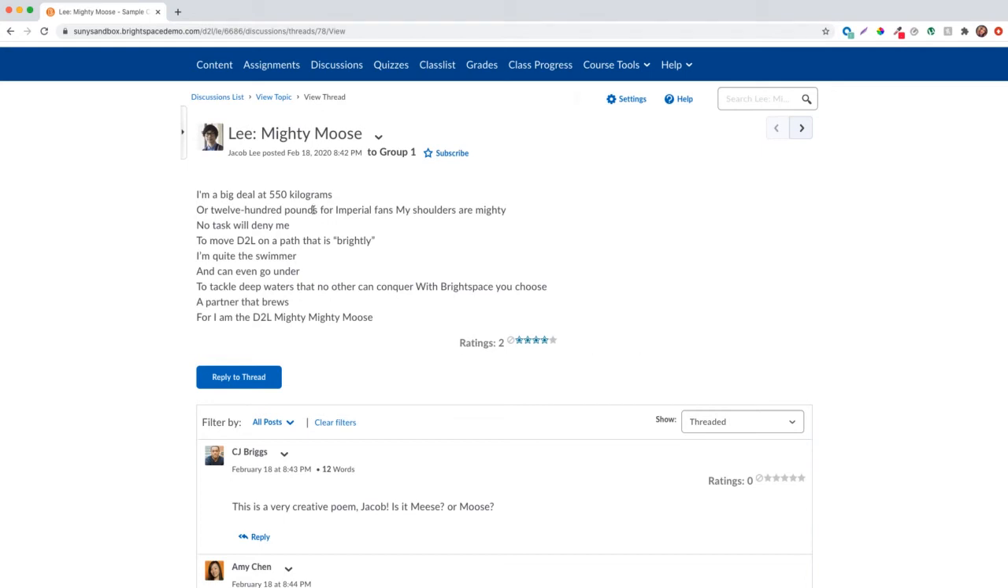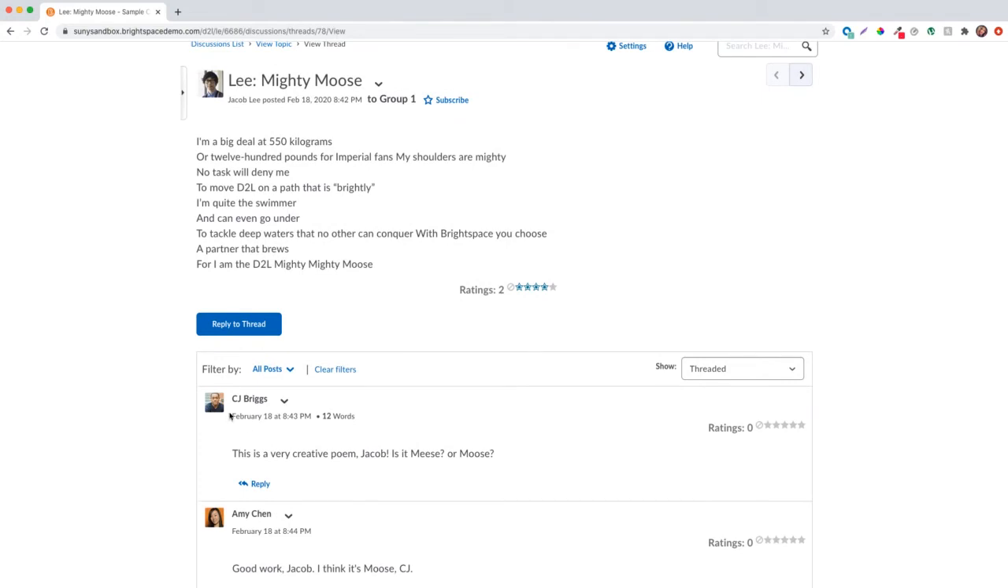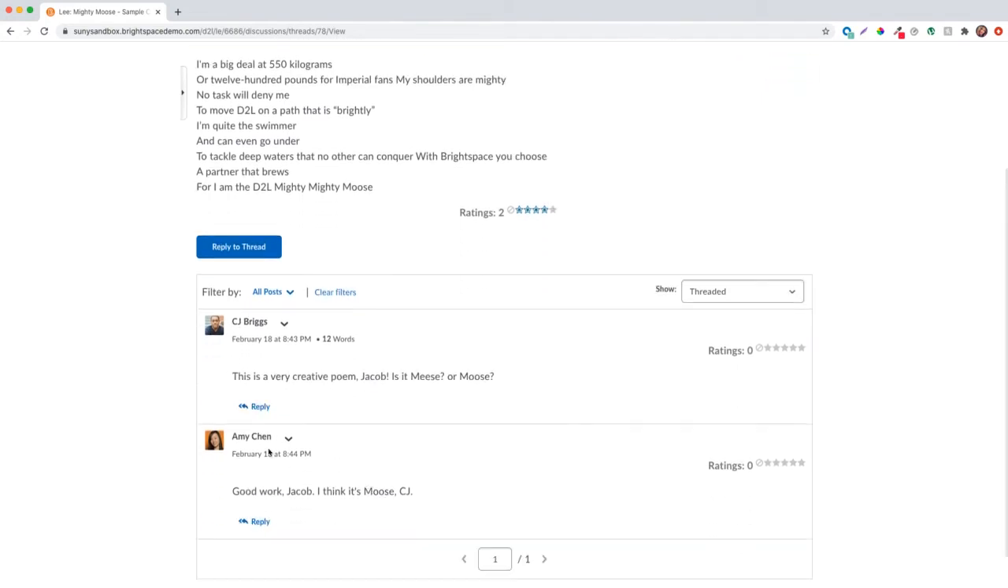But as you can see, having seen Jacob's initial post, I can go ahead and reply to that thread, and you can see I already have done so under CJ Briggs here, letting him know it's a creative poem. And then Amy Chen kind of chiming in here, allowing us to see, hey, good work, Jacob, and it is moose. So she has a little bit of that Canadian trivia there as well.